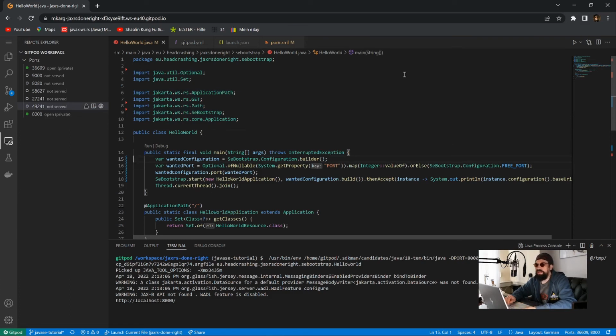Java SE based containers. To continue, provide a wanted configuration, pass it together with the application into the start method, and accept the started instance from this as the configuration.